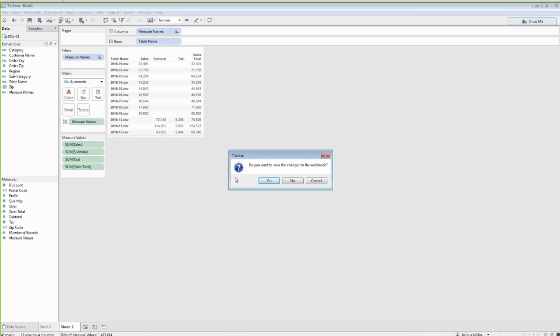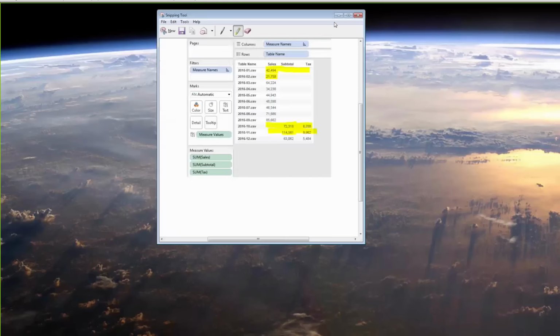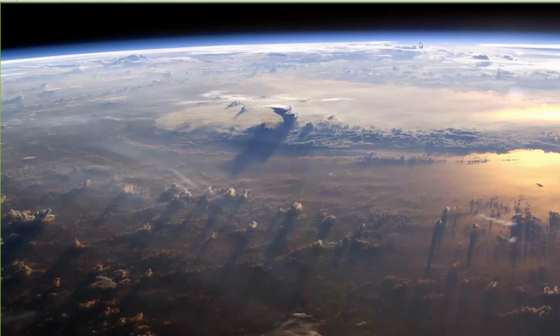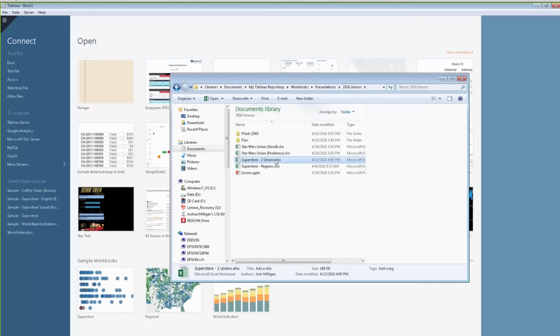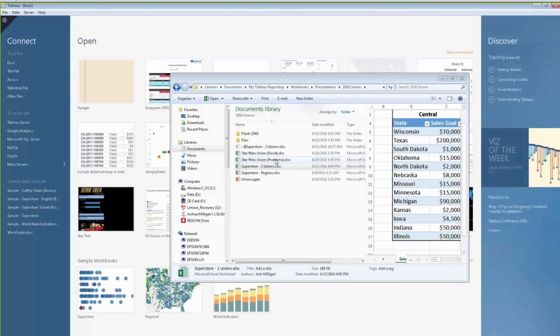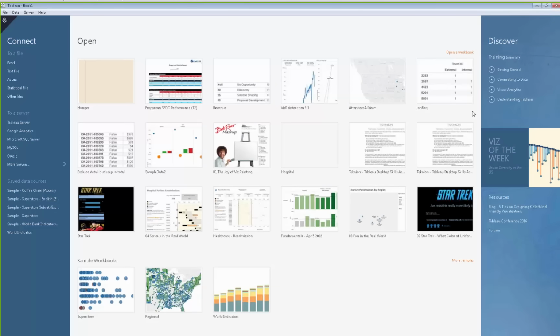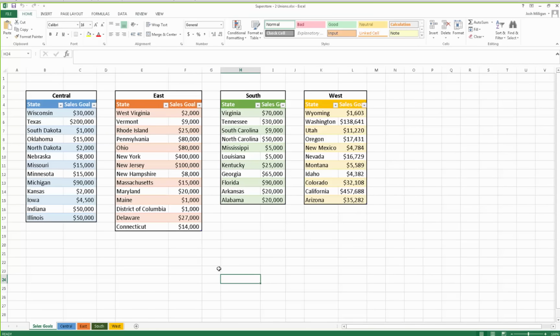So I'm going to close this one out, and let's open up one more file here. We'll take a look at the file in Excel first, just to see what all is going on. All right, so we've talked about how we can union different tabs together. Here's an Excel file that has 5 different tabs, and the first one has actually 4 different subtables.